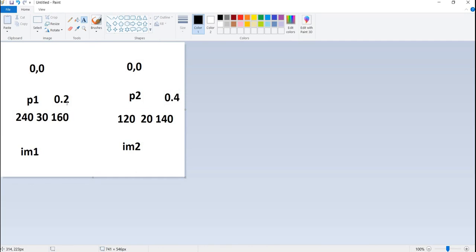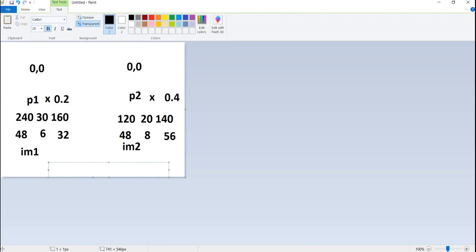So what happens is, this is the multiplying factor. 0.2 is the multiplication factor and 0.4 is the multiplication factor. These two are nothing but constants, or we call them weights. When I multiply 0.2 with 240, it is 48, then with 30 it is 6, and 160 it is 32. If I add them, 40 plus 40 is 80, 88, and that becomes 96. So 96 is one sum.